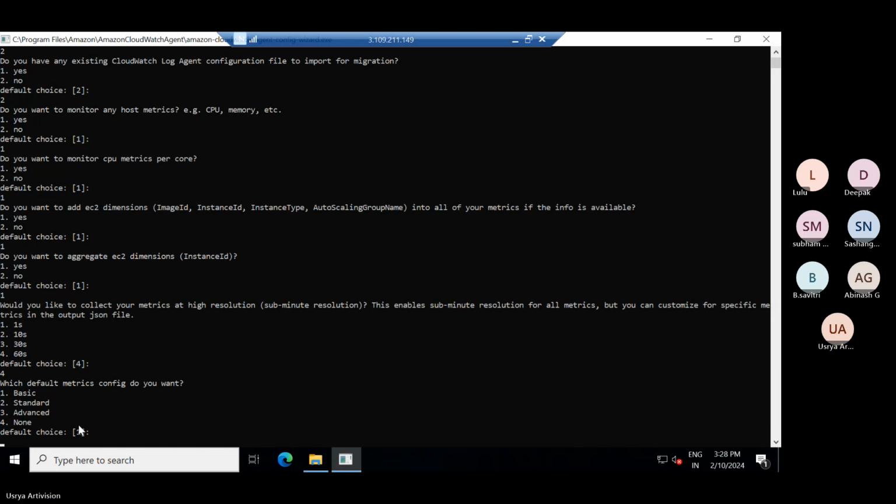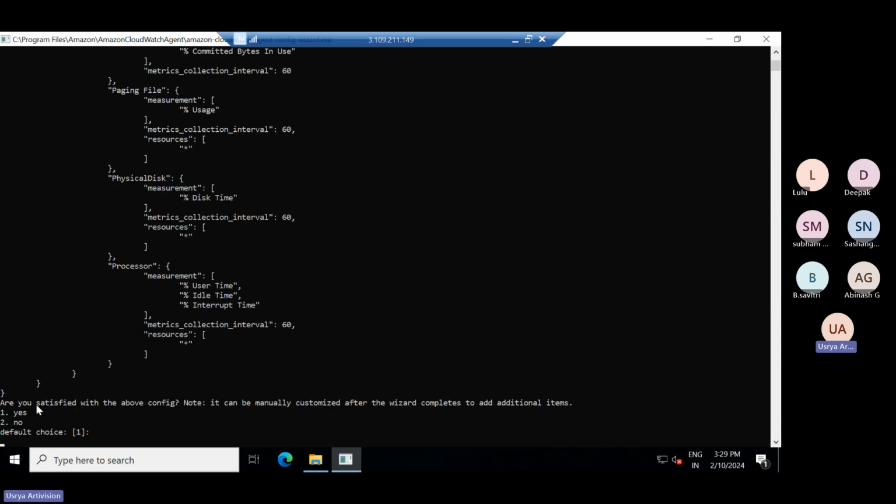Okay. So which default metrics config do you want? Currently we'll just go for the standard one. If you want less pricing, then you can go for the basic one. Or else if you want some enhanced monitoring, you can go for the advanced one. Currently I don't require that, because for that there is some cost involved. So I don't want any cost. So I'll go for the standard one.